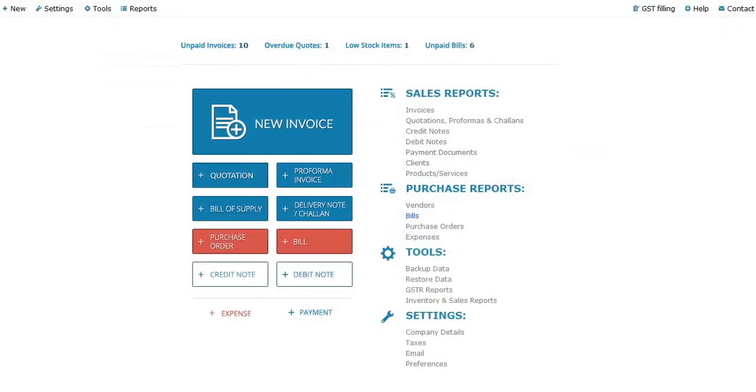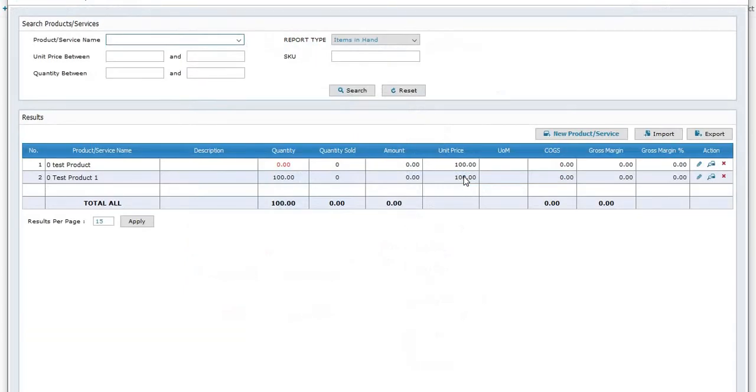After the entry of the bill, we check the effect of the bill on inventory. Go to the Products Services option in the Sales Report section. Here we observe in the Quantity column, the quantity which is automatically fetched from the bill. Because of that, we did not add quantity at the time of adding the product.